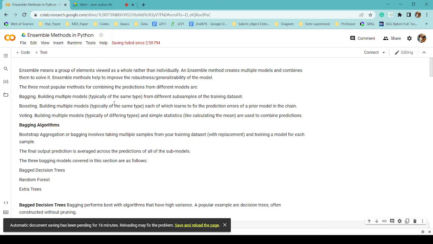Second is boosting. Boosting again works with multiple models of the same type, but it learns to fix the prediction errors. What I mean is, if you're using one model, whatever error comes, the next model tries to learn from it, and then the chain goes on. So this is how boosting works.